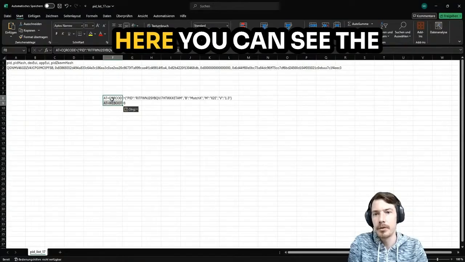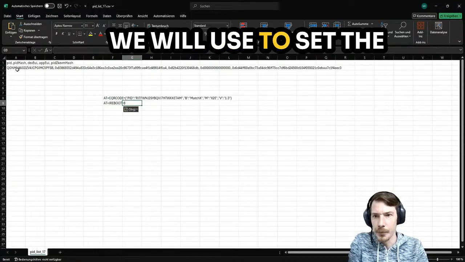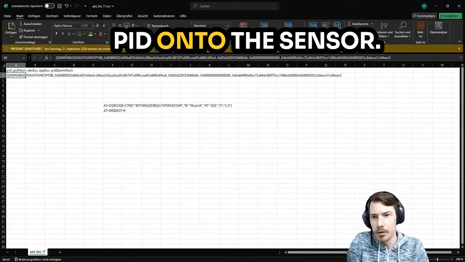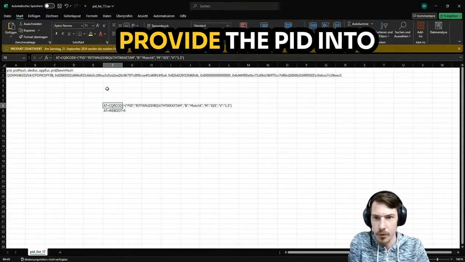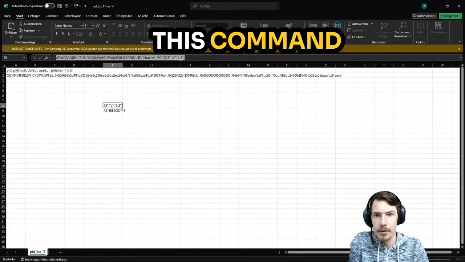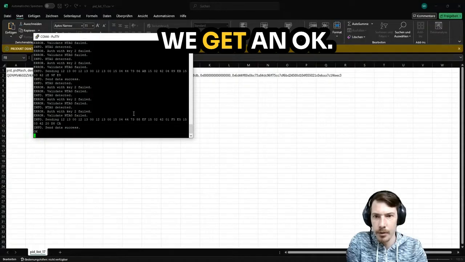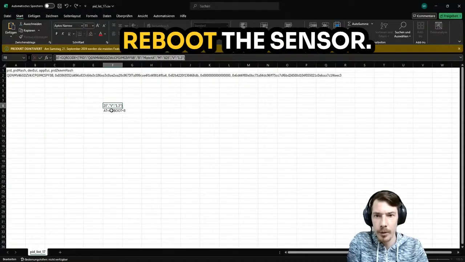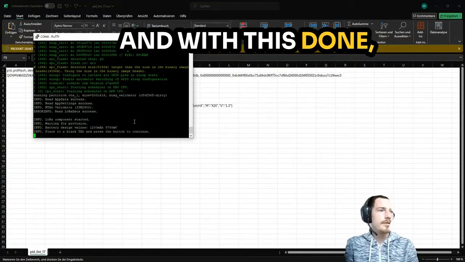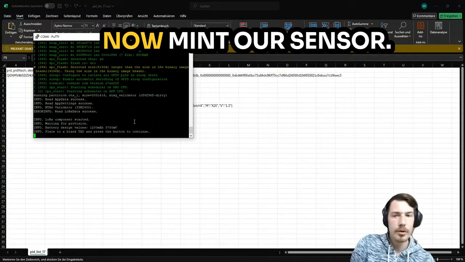So we open these. Here you can see the two commands which we will use to set the PID onto the sensor. At first we have to provide the PID into the first command. This command we then will use inside PuTTY, like I said. Here we get an OK. After this we will reboot the sensor. And with this done, we should be able to now mint our sensor.